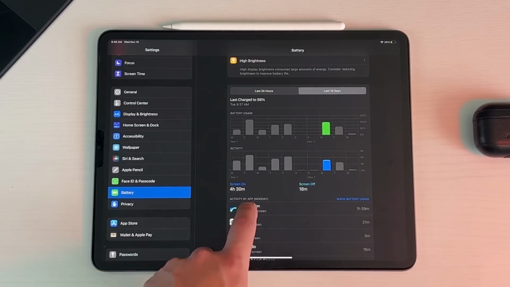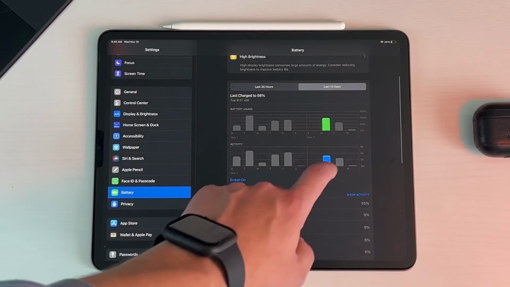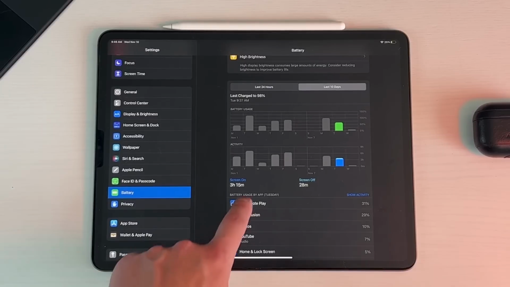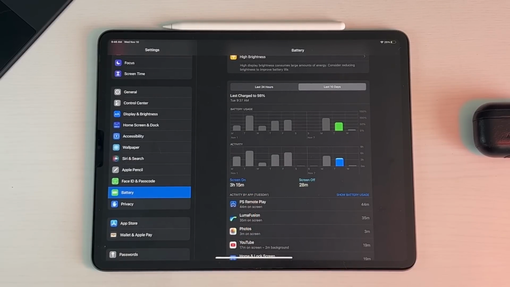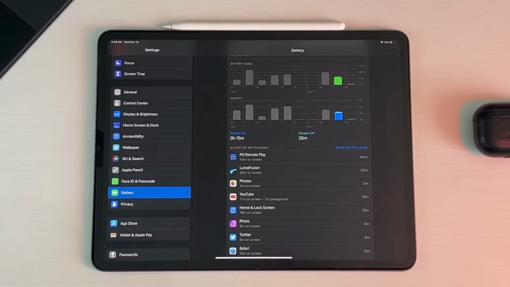LumaFusion, 35%, about 2 hours, so that pretty much means I can get a little less than 6 hours of straight LumaFusion edits going. But again, we should be able to get a little bit more on a day like Tuesday, 3 hours and 15 minutes. PS Remote Play took up 31% of my battery, and that was only 45 minutes. So I could probably only play for like 2 hours straight on a single full charge. And again, I was on low power mode this entire time. So overall, battery life still needs improvement.